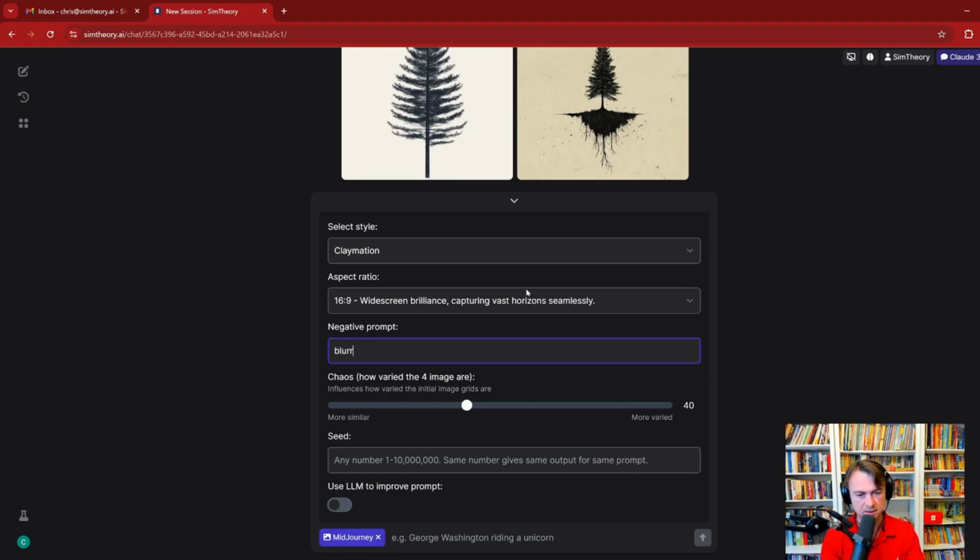Negative prompt. So this is where you give it things you don't want. So you might put things like blurry, faded. We don't want it blurry or faded. We want the opposite of that.